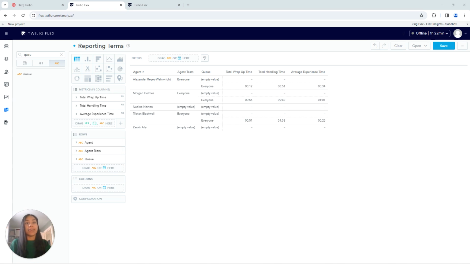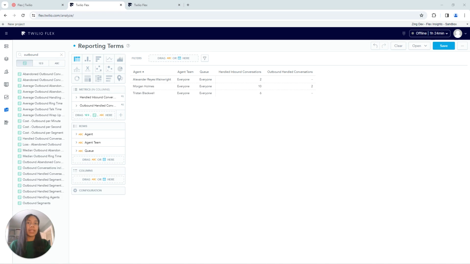A team typically consists of 5 to 15 agents. Teams usually have an on-site team leader who listens to calls and coaches agents on their performance. And then a queue is a waiting line of sorts. Customers wait in queues here when there is no available agent to take their inbound requests.